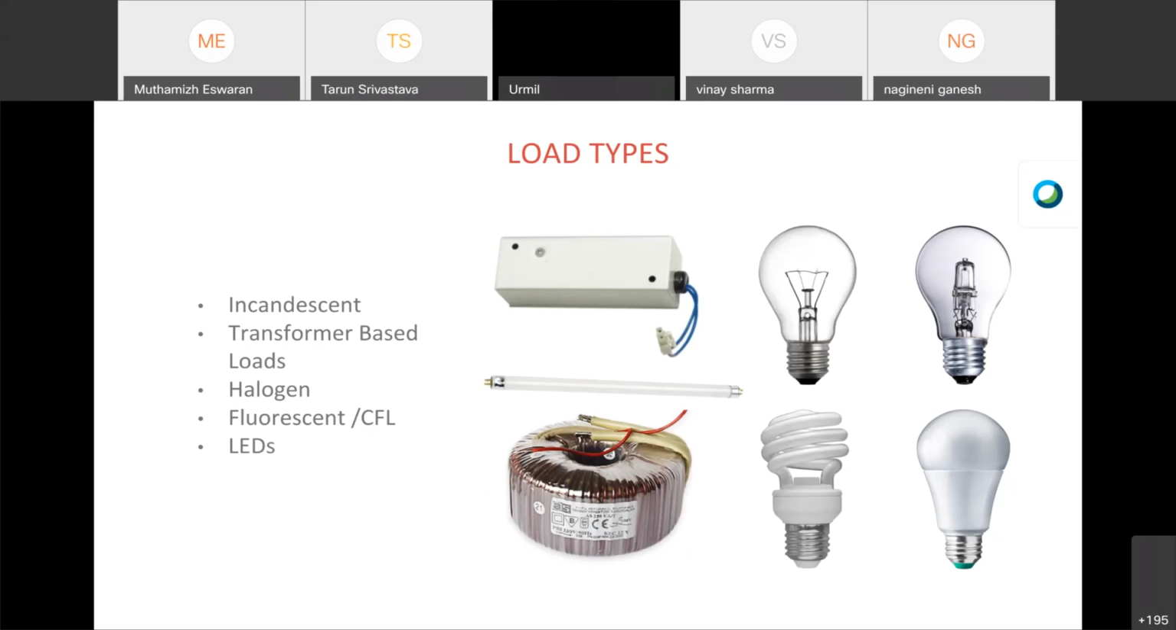All right. So, load types. Definitely there are incandescent, then CFL, then halogen, and then of course the transformer-based loads. There are a lot of things available, but nowadays everything is moving more towards LEDs, right? So that's what I'm going to concentrate on a bit.